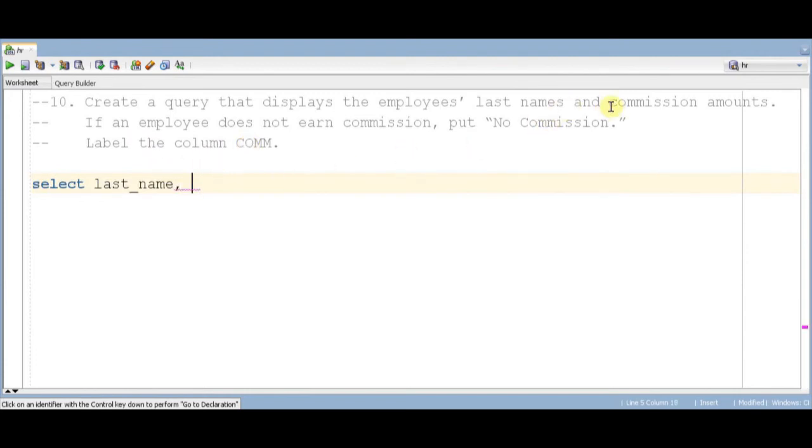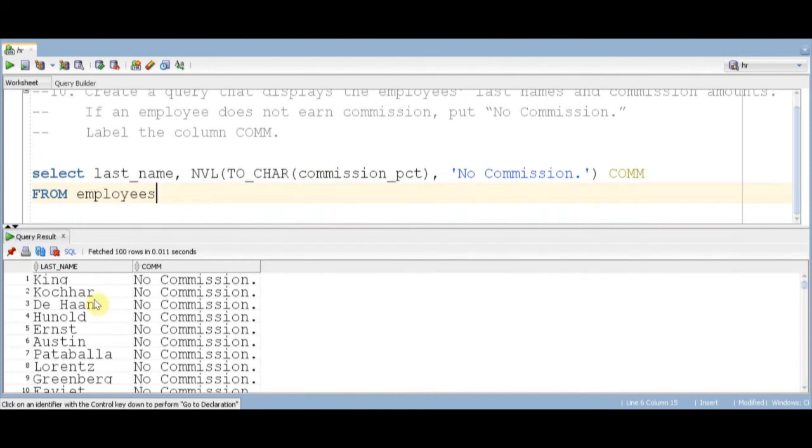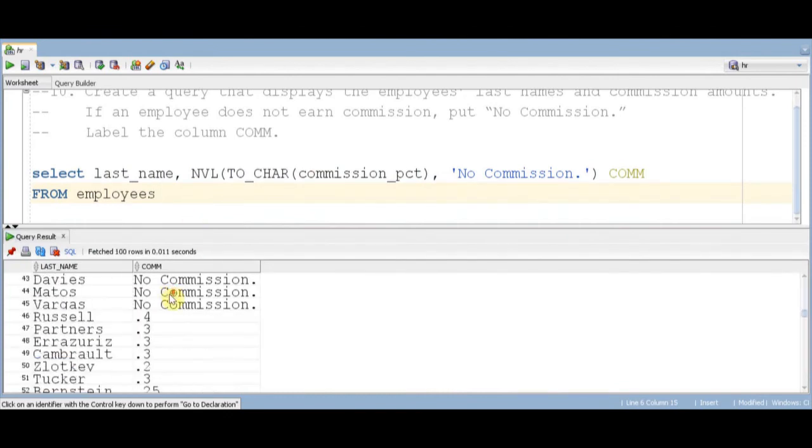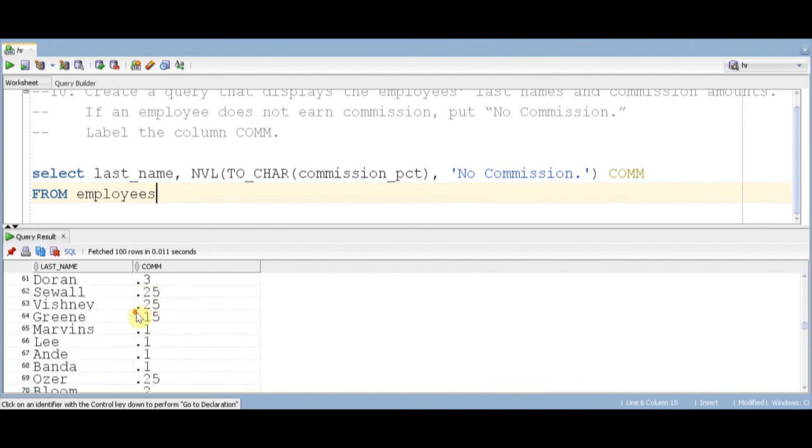Next, we have to take the column commission PCT, but not just that. If that particular value is empty, we need to put this string 'No Commission.' For that, we need to use a function called NVL. So if this value, TO_CHAR of commission PCT, is null, then in that place replace it with this string, and the column name is com. Let's see. You can see here for people who do not have commission, it is replaced with the string No Commission, and for others it is as it is.